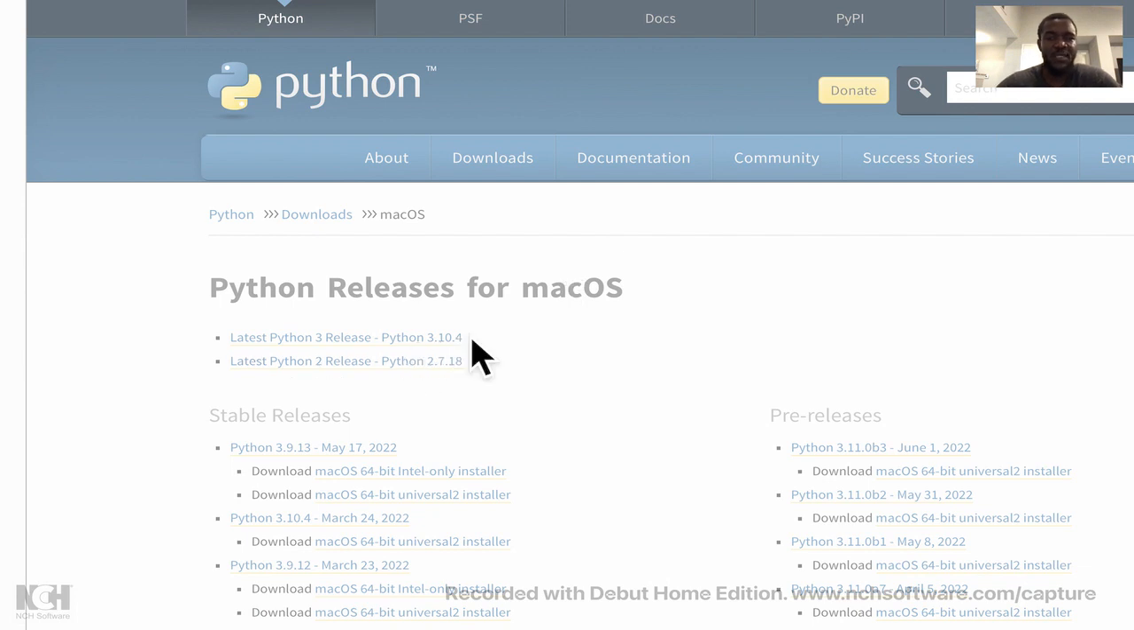If you are on Windows, you can download Python for Windows. If you are a Linux system administrator, you can download Python for Linux. So you just need to come here and download the version that you need. Python 3, version 3.10, this is the version that I'm going to use.